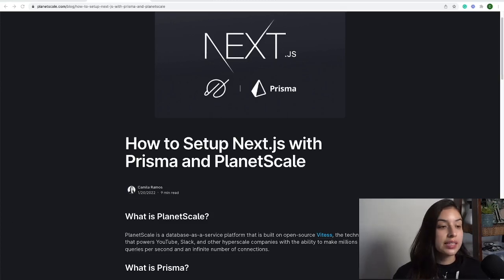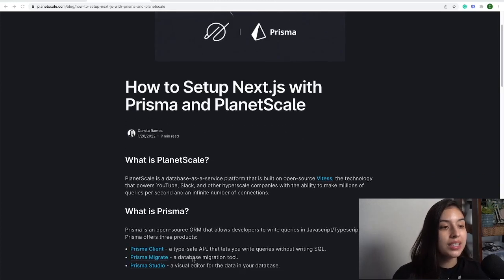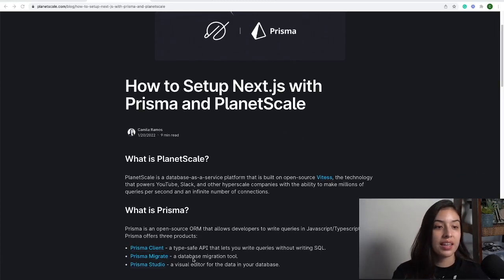So firstly, what is PlanetScale? PlanetScale is a database as a service platform that is MySQL compatible. People love us because you can scale infinitely, and as a developer, you don't have to worry about a connection limit. Now, Prisma is an open source ORM that allows developers to write queries in TypeScript or JavaScript.